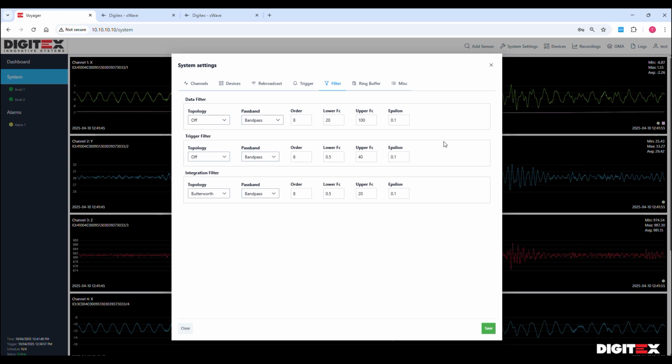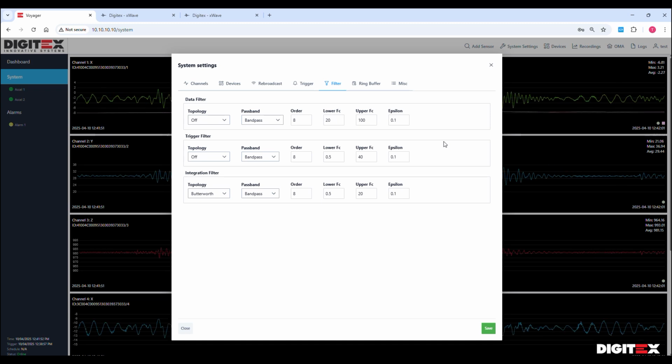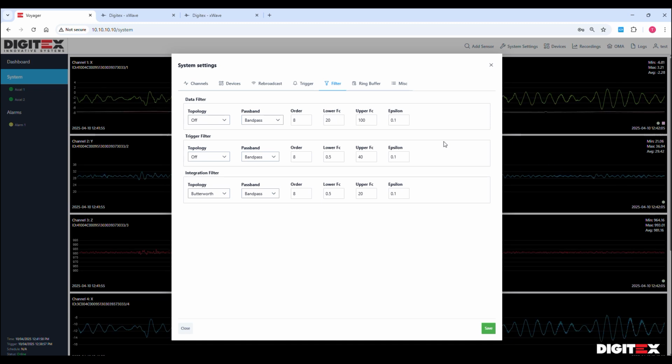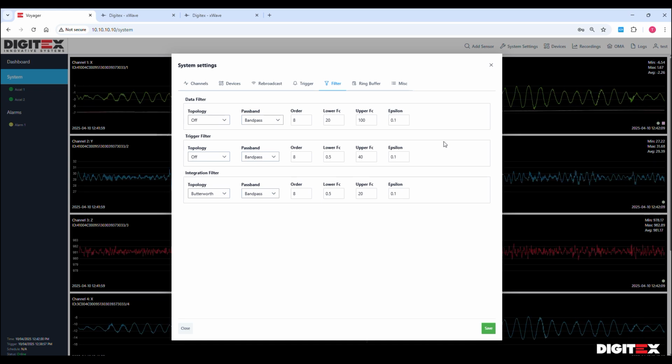The additional filtering types are trigger and integration filter. Trigger filter, as its own name says, is being used by the triggering mechanism, meaning that we can filter the data before we send it to the triggering mechanism for monitoring. Meaning that if we would like to set up, for example, our system to record only earthquakes, then we can set up some generic filtering parameters and filter the data before it is monitored for trigger.